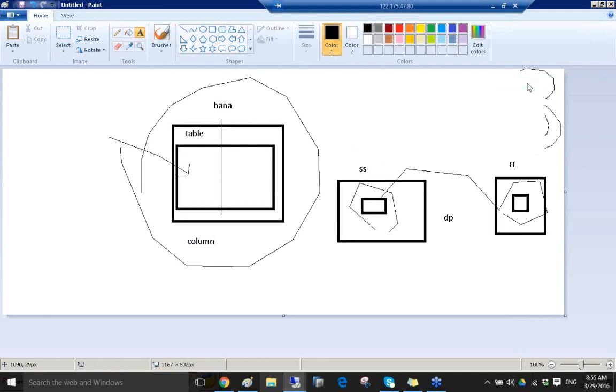Let us see the next question. In what scenario do I have to use delta merge in real time? Delta merge in real time, to tell you very frankly, we don't have control of delta merge.